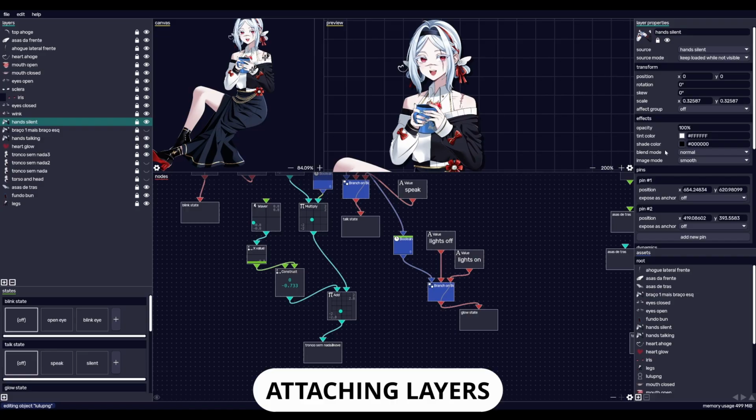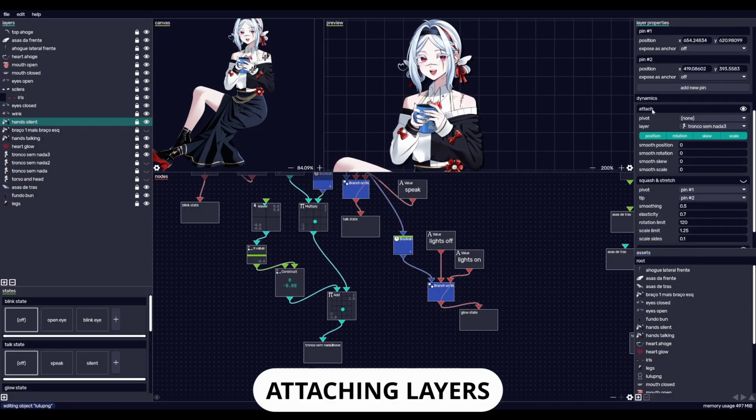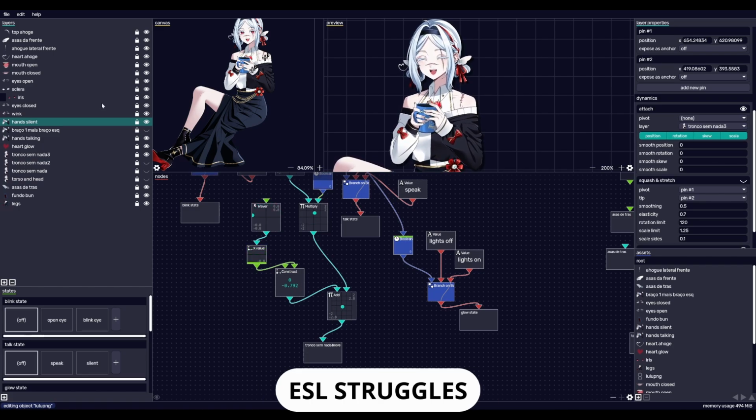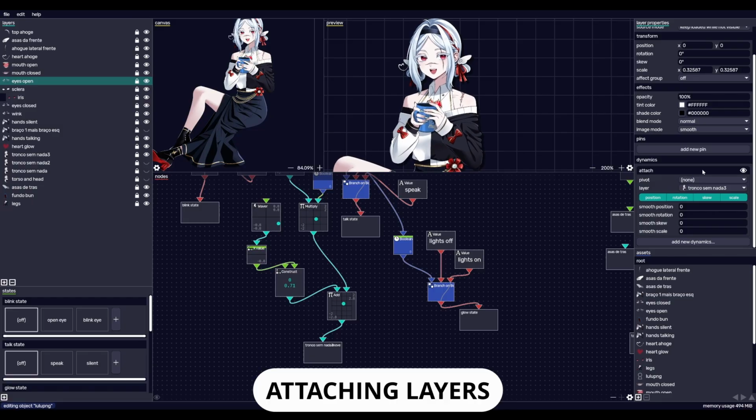For instance, my hands are connected here. I have an attached dynamics where I connected my hands to my body. This is the body. I'm sorry for the Brazilian Portuguese. It's a mess. Some stuff is in Portuguese, some stuff is in English. Eyes are also attached to the body. Most things are attached to the body, except for very few things.